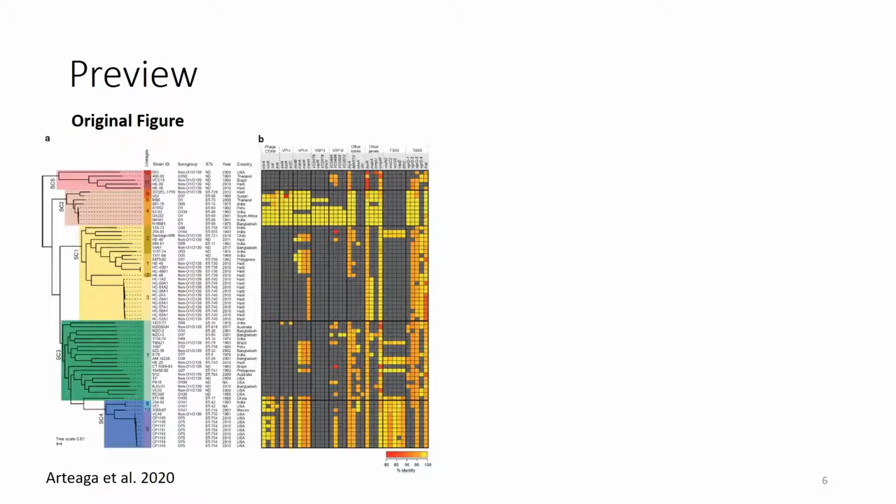It also includes this middle section with some of the metadata for each isolate, and then finally the heat map. So the heat map, they defined the presence and variation of each gene using nucleotide identity levels ranging from 80 to 100% using this color intensity scale, and then everything lower than that was shown as gray.